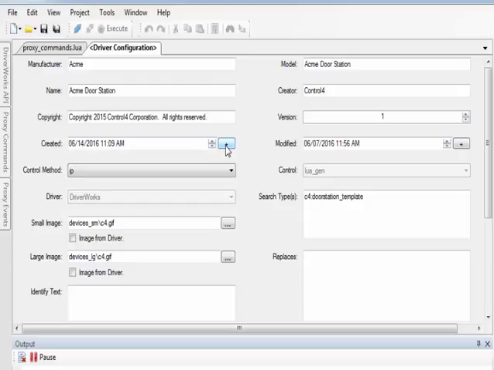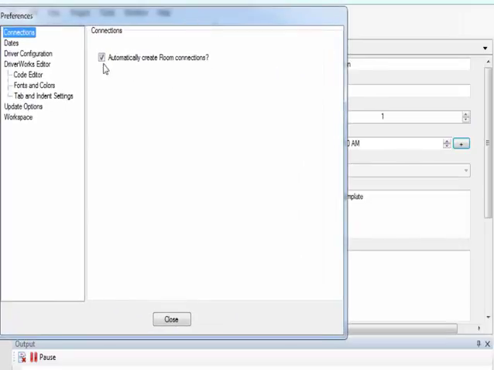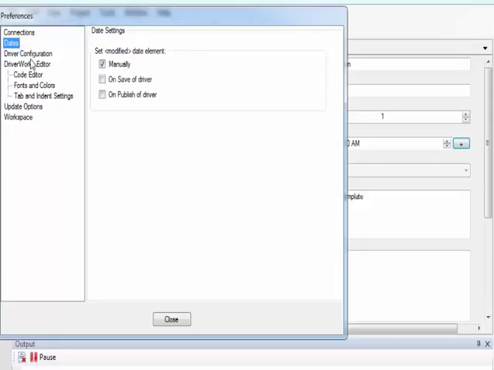The modified field functions similarly to the created entry and offers you a way to assign a time and date stamp to future driver modifications. We'll set our modified value the same as our created entry. You can also set the modified date element on a system-wide level under the Tools Options menu. Select Dates, and you are presented with three choices for how the modified date field will be populated: manually, as we have just demonstrated.